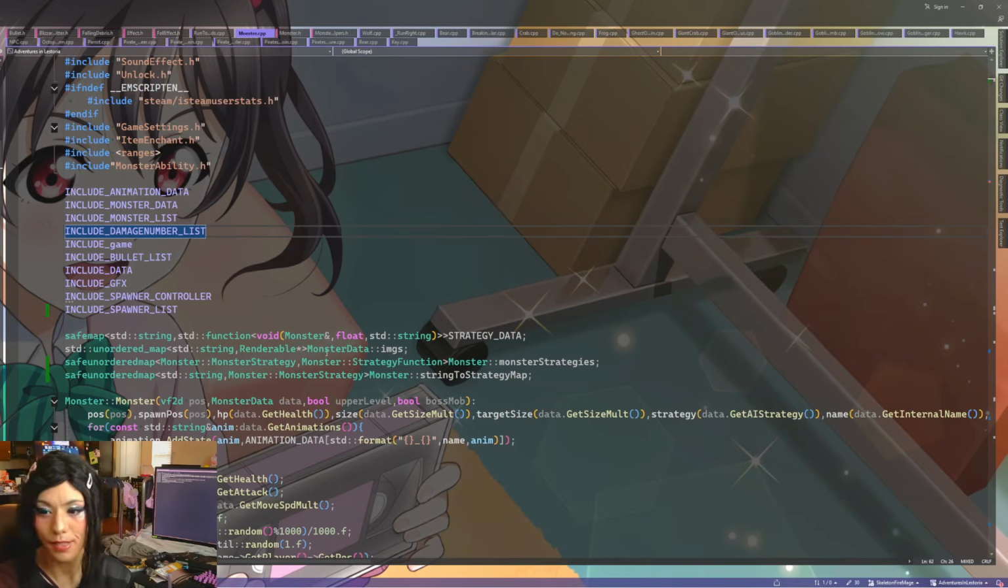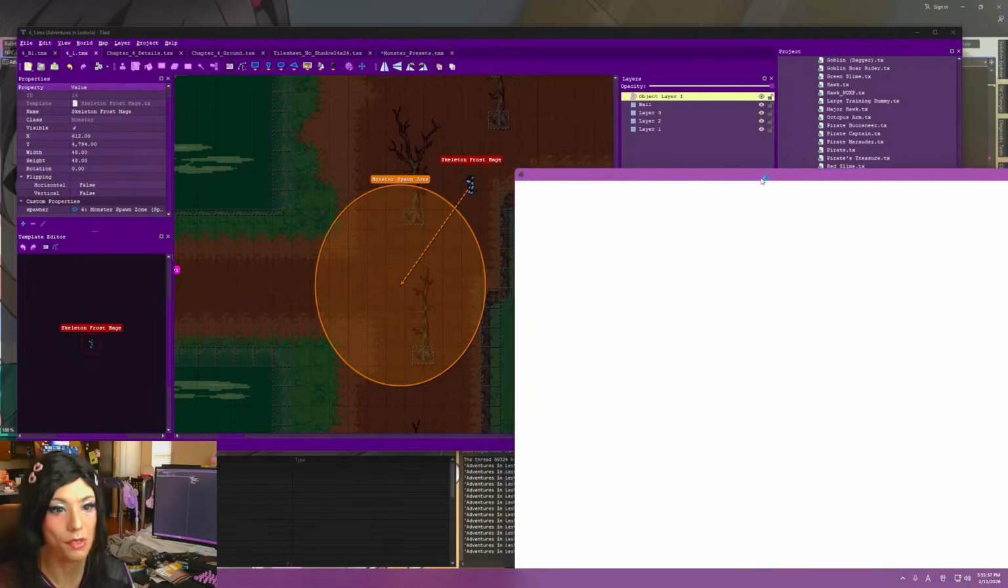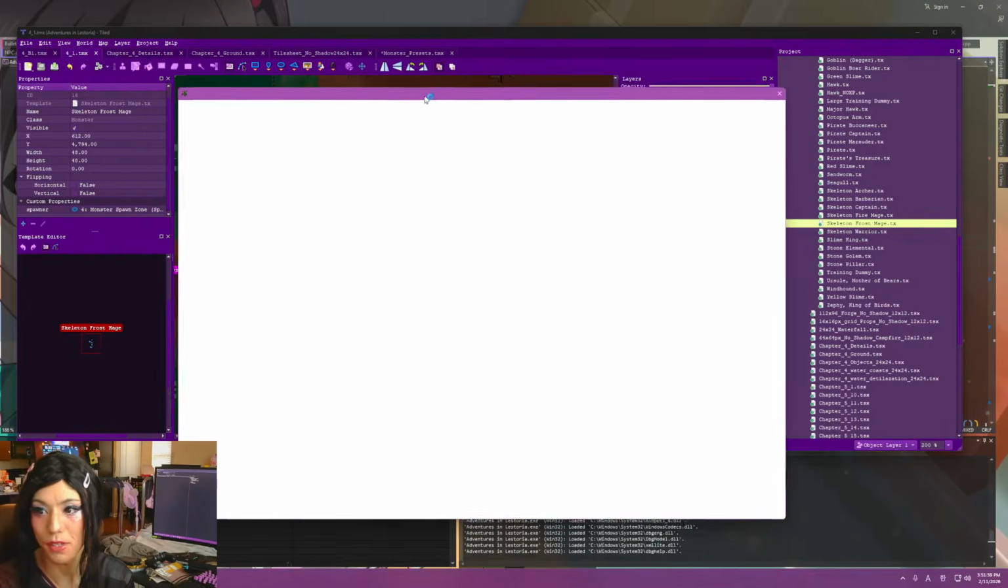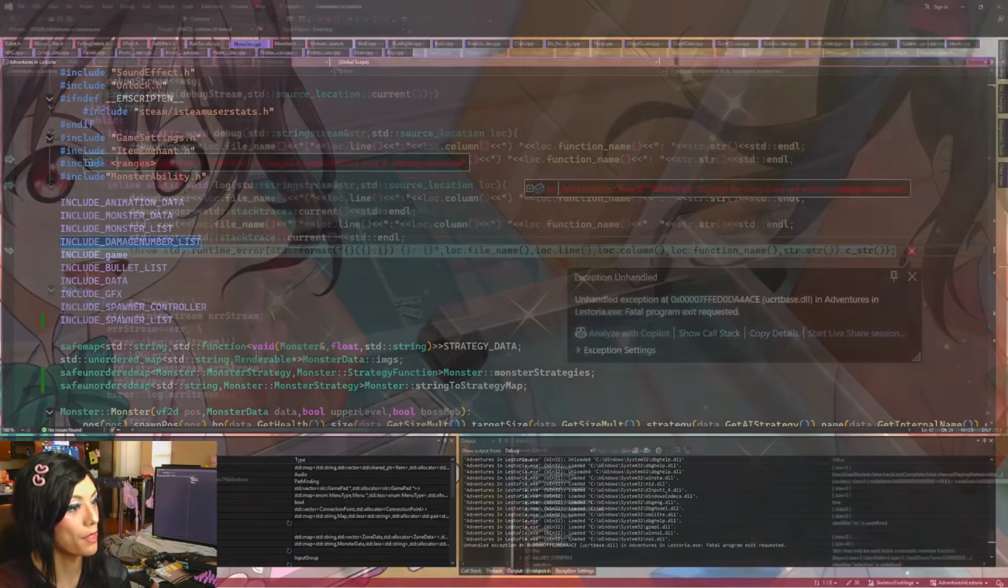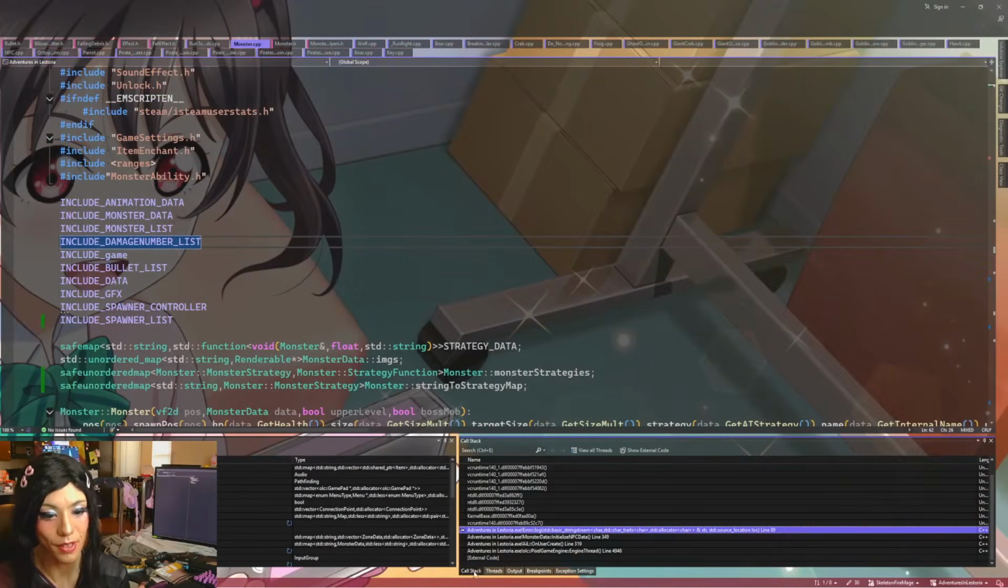The last thing we had to test for the game was seeing if the Blizzard cast would have worked from the Skeleton Frost Mage, which is currently just using a placeholder sprite. Strategy for Greg does not exist, apparently. That's weird. Why doesn't Greg have a strategy? Did I mess up? Is this just lying, or is it actually not existent?